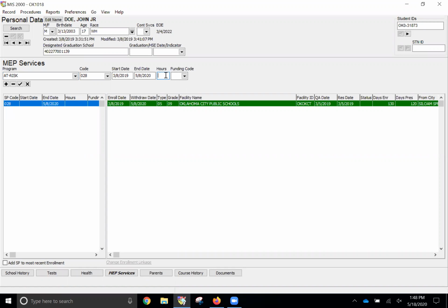And to create or enter another program here, you need to click the plus sign here, and it will clear, see? Now I can pick a program. Let's say this student went into computer literacy. I click on computer literacy, and then I hit the tab key, and I get the number code, 018. And I have the start date and the end date populated. I just need the hours in here. Maybe it was 60 hours.